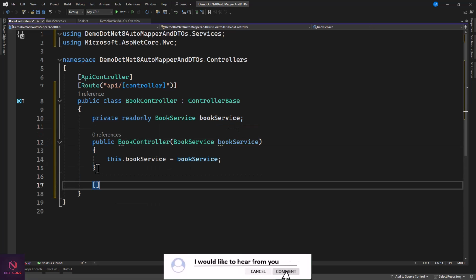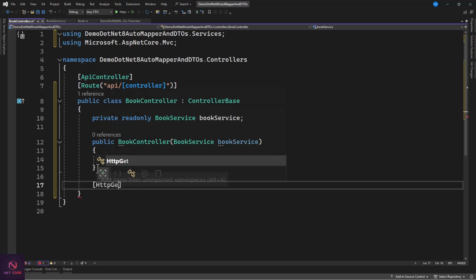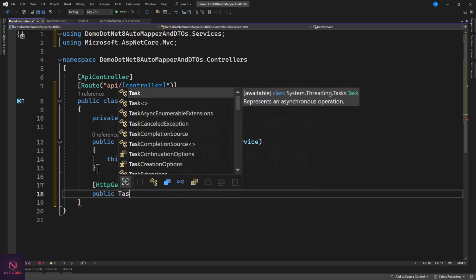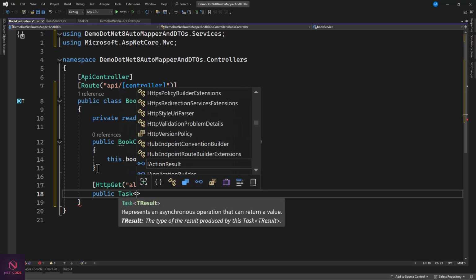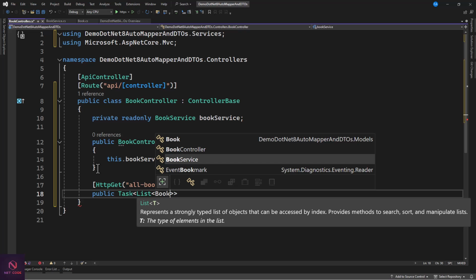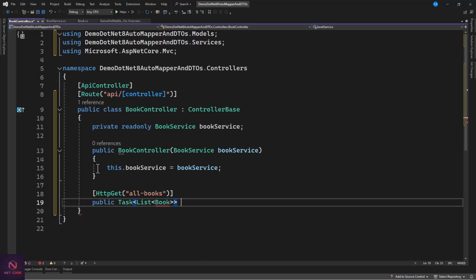Okay, so the first one is we want to get all. So HTTP get, and you want to get all books. So get all books, and in here we have a public task. And now we need, let's provide a list of books. So list of book, then we can include the reference of the model. Then we say get books. So get books in here.